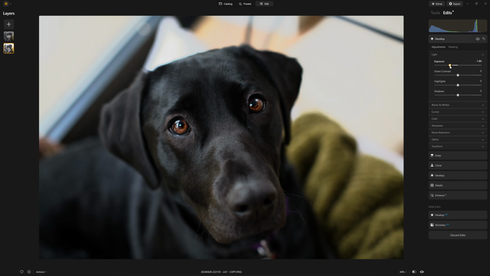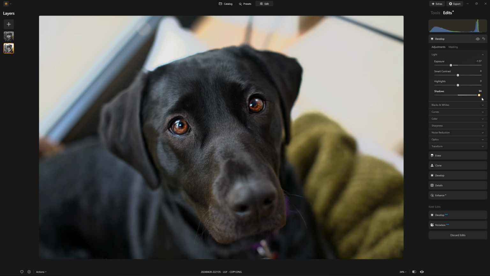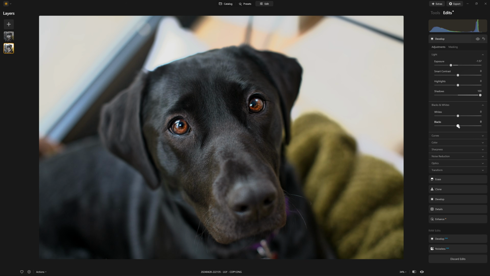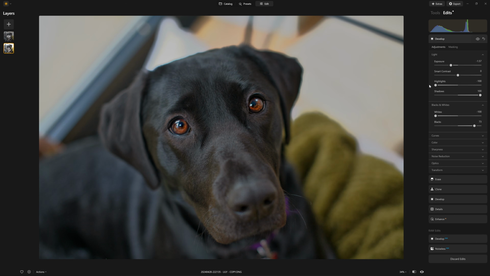So far I've just dropped that exposure down. I'm going to keep the shadows quite high and probably the blacks as well, because what I want to do is keep the exposure pretty much the same on the dog, just darken down what's going on around. So the whites, we certainly want to grab those and darken those down. The highlights, we can darken those down as well.